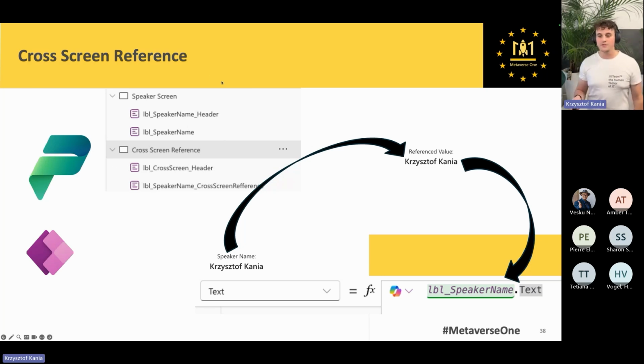So what does it do for our performance? It is said that if you do a cross-screen reference, the previous screen is being stored in memory. Is it good? Is it bad? If you have a really light screen, like in this example, when you have just two labels, then it's not a biggie. We don't have to worry about it that much.